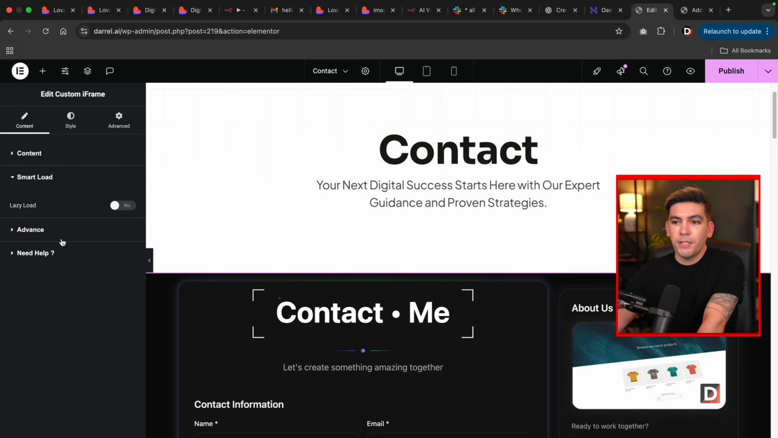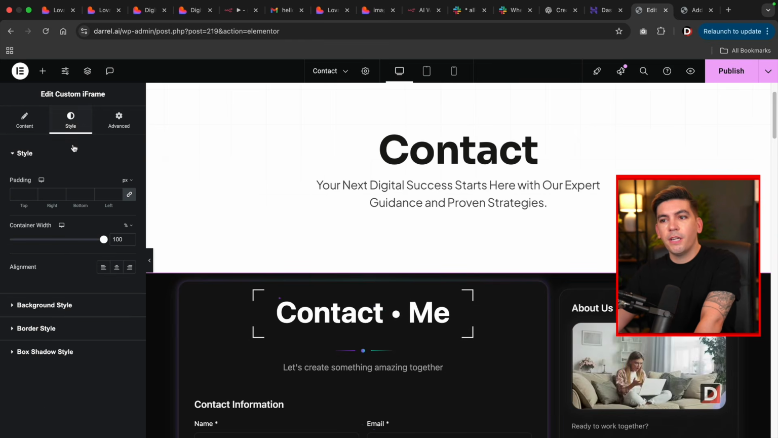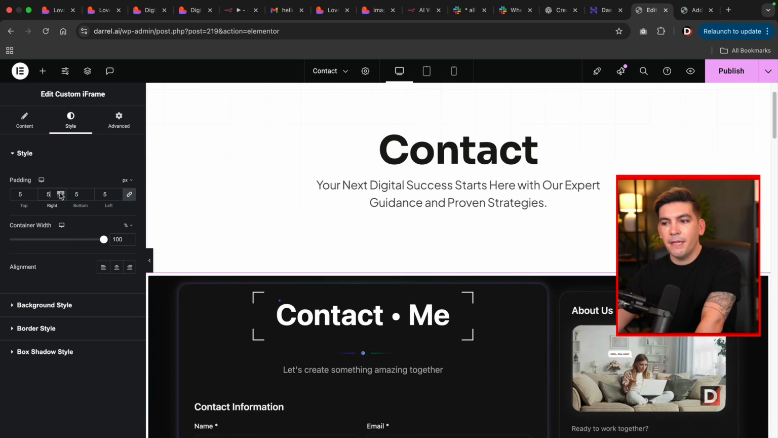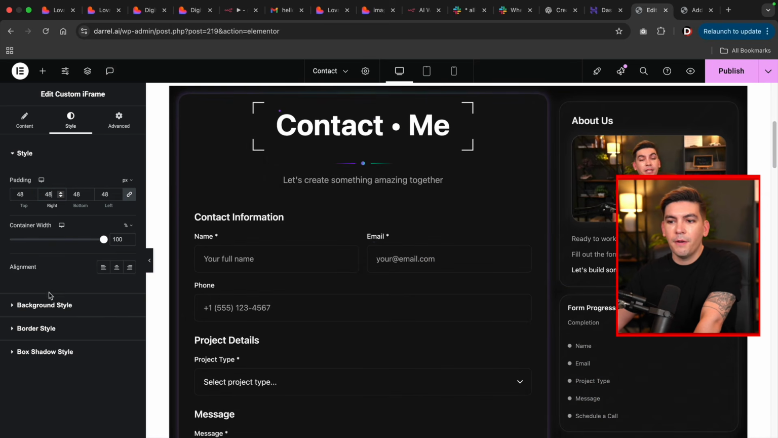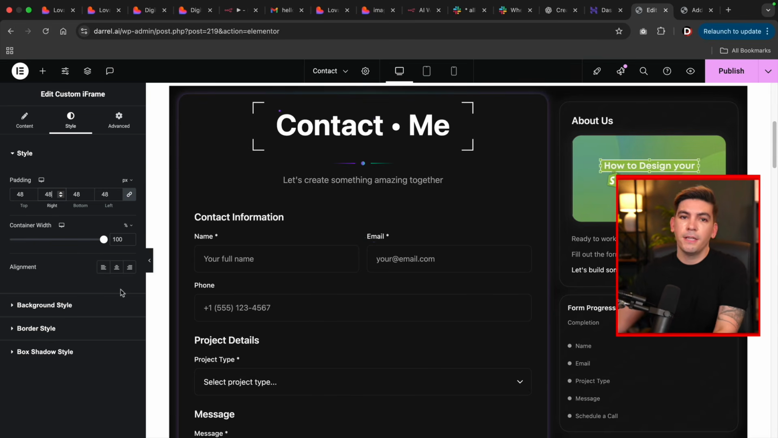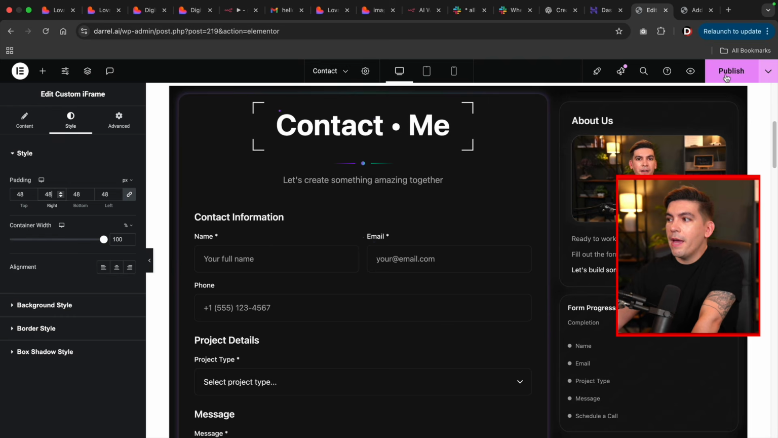There are some more options here like Smart Load, Advanced. You can also go in the style and adjust the padding of this, so if it's just too large, you can go ahead and modify it. They have a lot of other styling options that you can use to customize and make tweaks to your form. Now I'll go ahead and click on Publish.